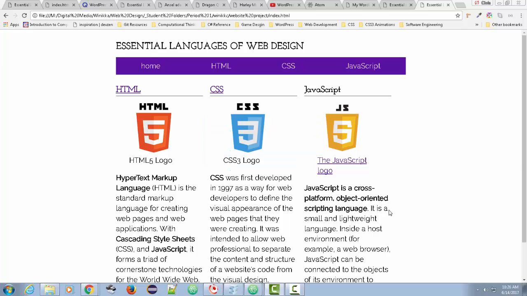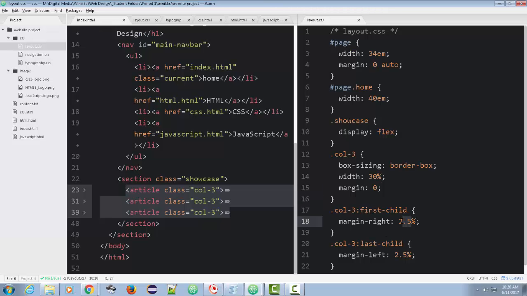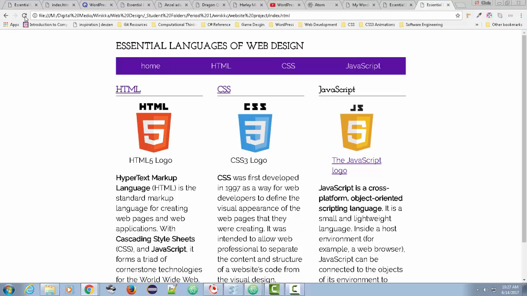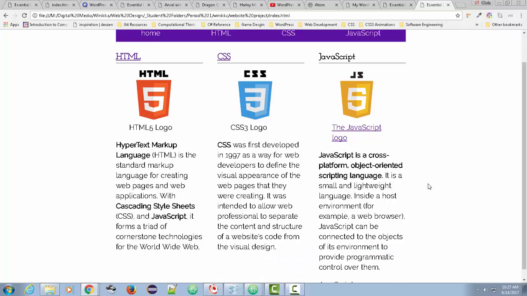Oh, no, I'm sorry. We have 10%. That gives me 5 on each side. Duh. Here we go. Now we have enough space. There we go. I think we're good.